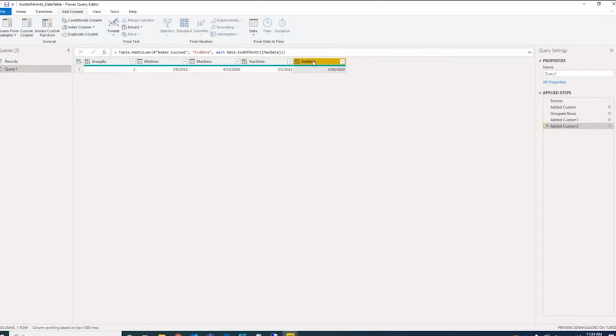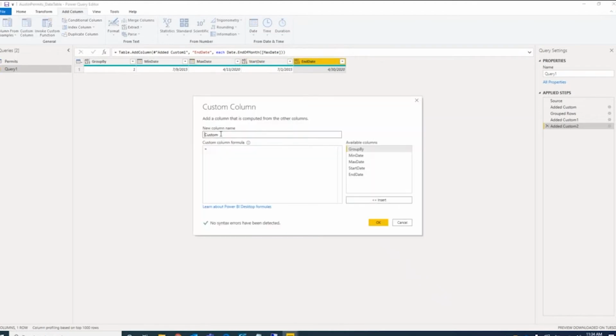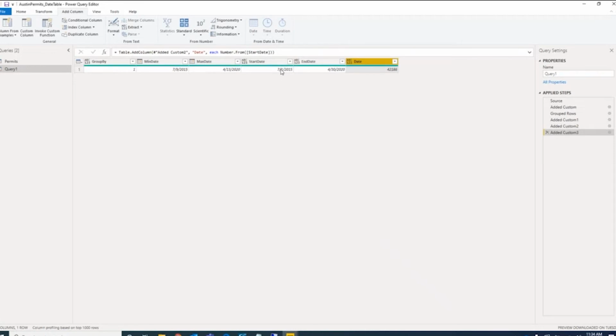So now we have our start date and our end date, and what we want to do is create a list of all of the dates between 7/1/2015 and 4/30/2020. To do that, we're going to add one more custom column, and we'll just call it date. We're going to use the number from function, and number from is going to take this date and turn it into the actual numerical version of that date. So we're going to pick our start date. If I just run this as is, you'll see it's just going to convert this 7/1/2015 into that numerical date form. But we want to get all of the dates.